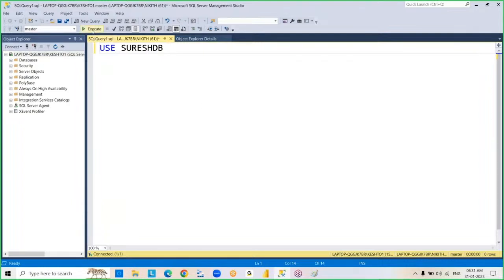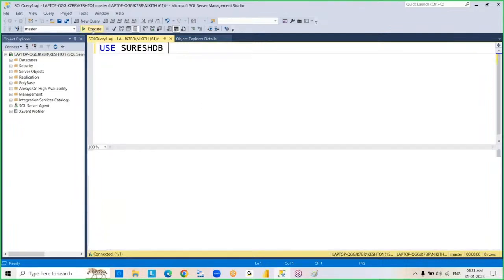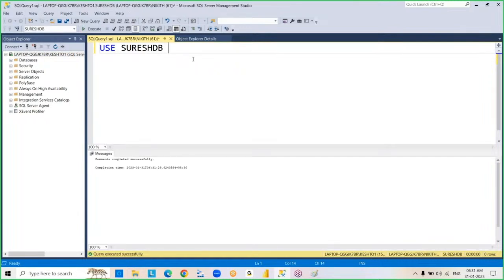See here, you have the execute button. Click on this. So what happened now? You connected to Suresh DB. So after connecting to your database, only then perform other types of operations. Perform the remaining operations.